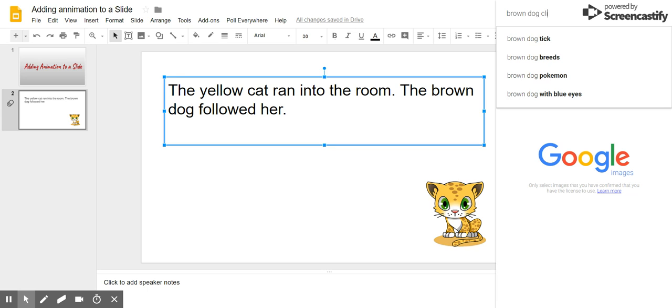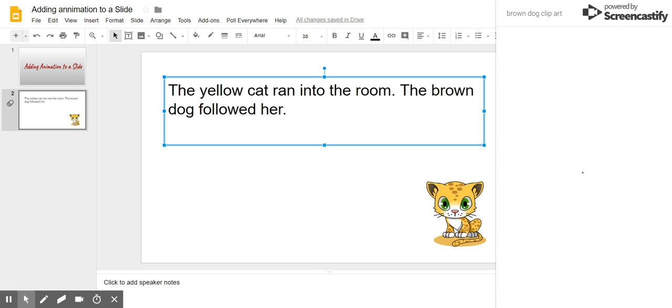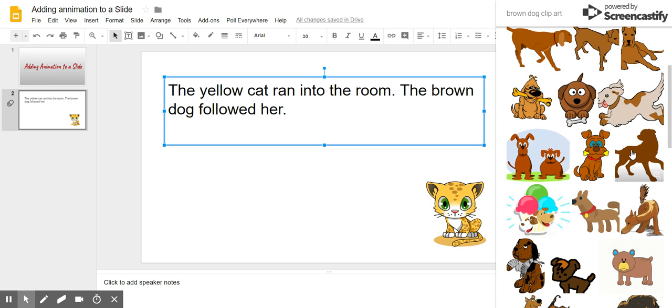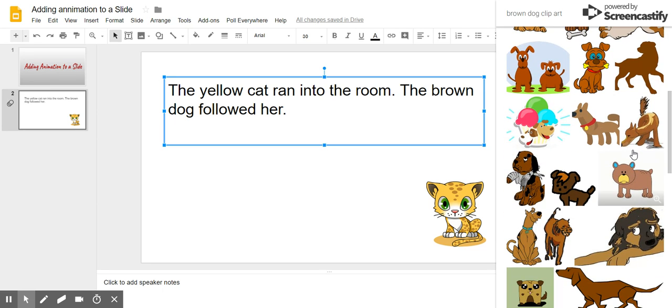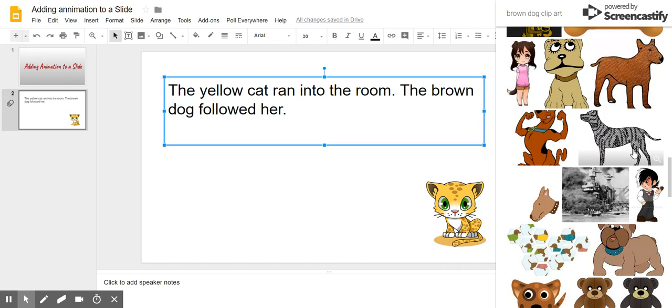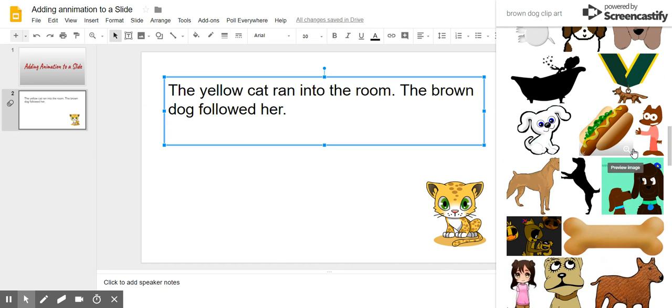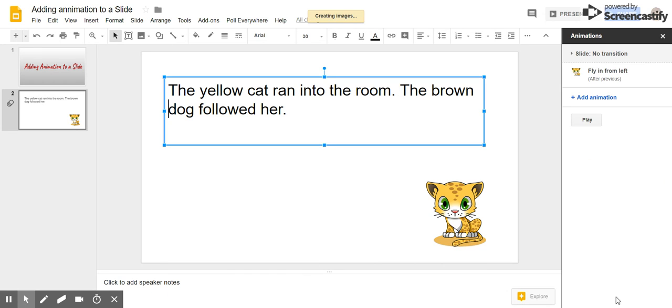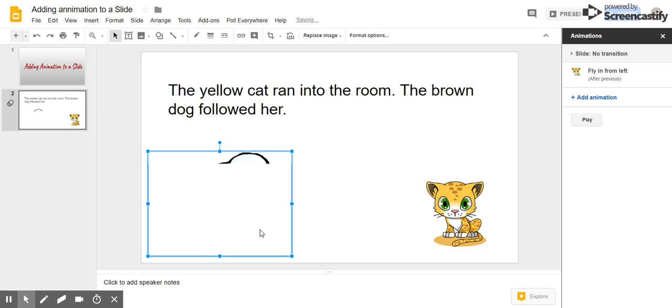Here, you can add brown dog. And I will use clip art again. Let's see what appears. Okay, there are lots of various choices. And you, as your student, can scroll down and look down and keep scrolling. I like this little white dog. So let's insert the little white dog.